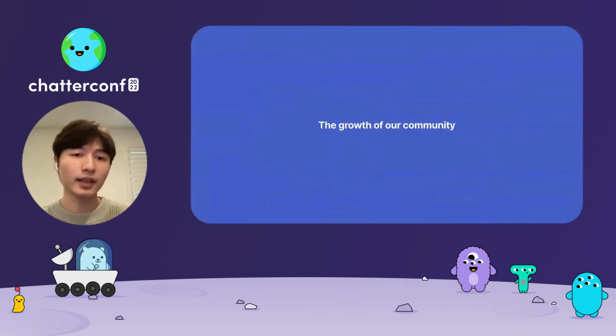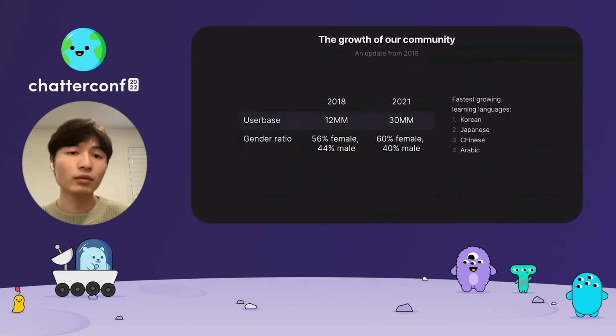So really exciting to share that since 2018, we've grown from about 12 million users to over 30 million. And some of our fastest growing languages are Korean, Japanese, Chinese, and Arabic. The really cool thing I want to note about being part of a community that's growing this fast is that for the first time, we're able to quantify social language exchange, something that we weren't able to do prior to bringing this all from the cafe to the digital world.